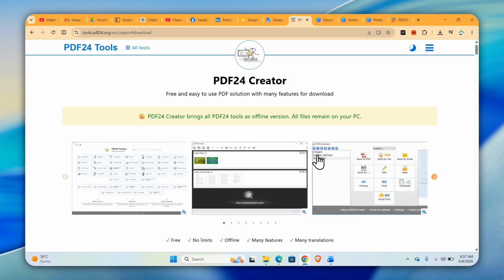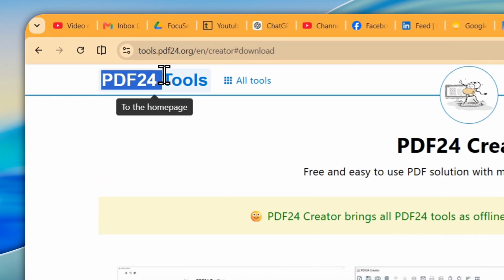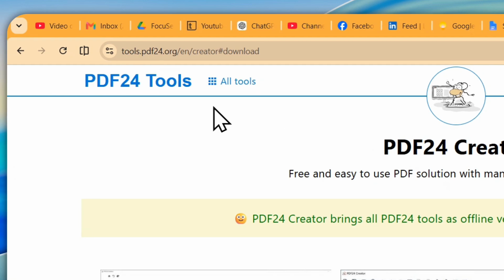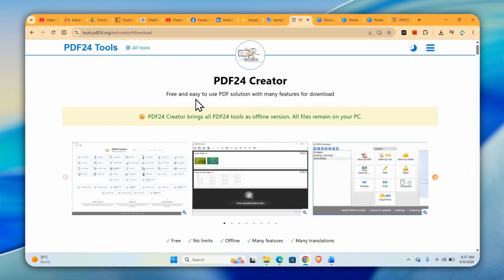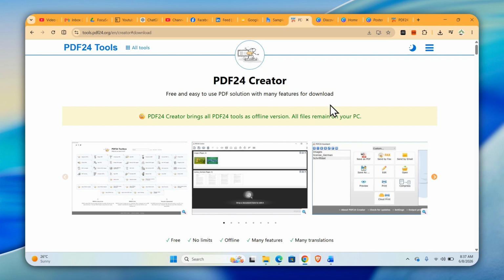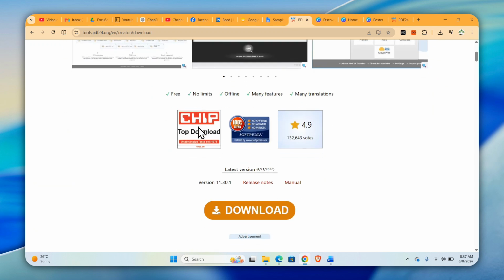In this video, I'm going to show you how to use PDF24 to merge your documents. Now, PDF24 is a free and easy to use PDF solution with many features for download. Okay, so all you need is to download and install it.